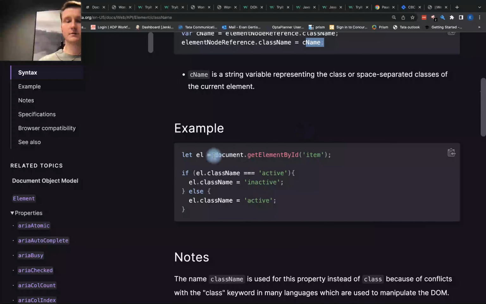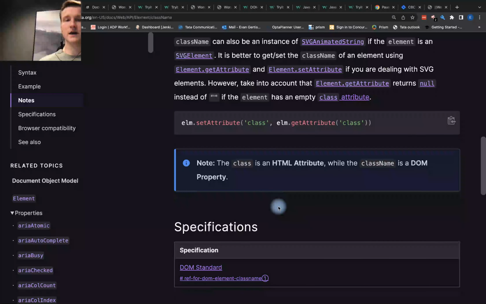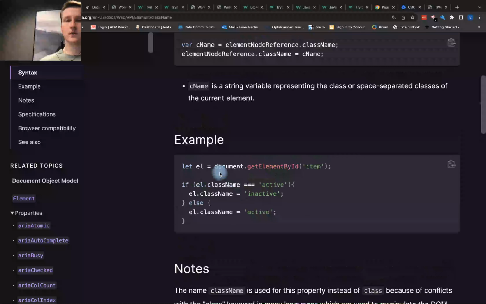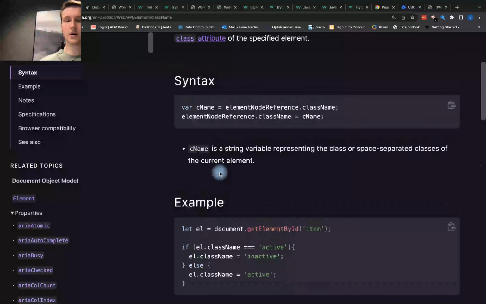Here's an example. We can set the element here after we fetch the element from the HTML by the ID item, and then if the element class name equals active, then we'll set it to inactive. If it's not active, then we'll set it to active. This is a way for us to toggle this property.